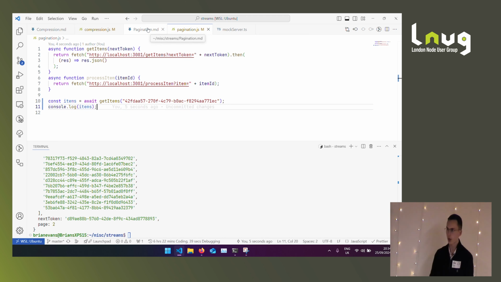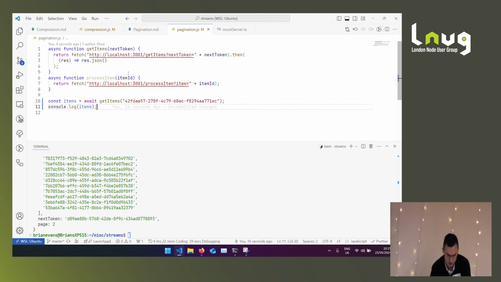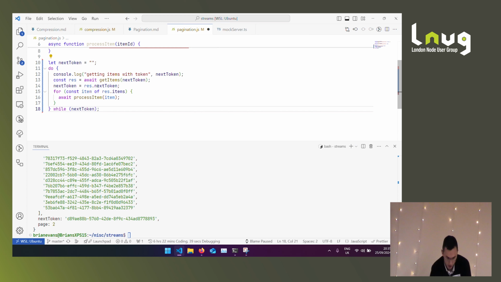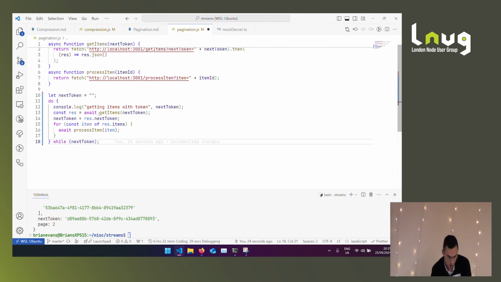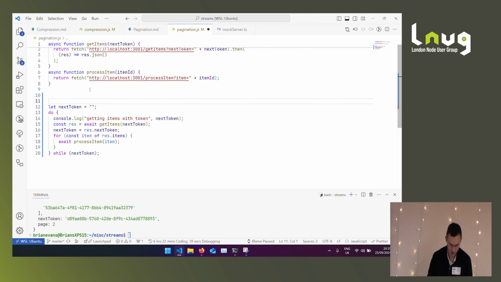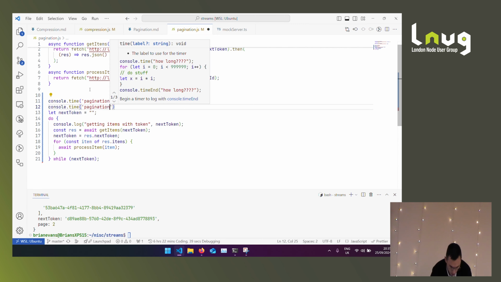So I'll start off by just pasting this in, a standard loop way of approaching it if you wanted to apply some processing to every item in the data set. If we wanted to call that processing function on each one of those results, we could do something like this, where we're keeping a mutable token in memory, and I've got a do while loop, so it's just going to run through that once and then continue as long as it's getting another token, and we're just getting that off the response. And then for each item returned, we await processing. So I'll just wrap that with a timer, and then we'll use that as the starting point to improve upon.